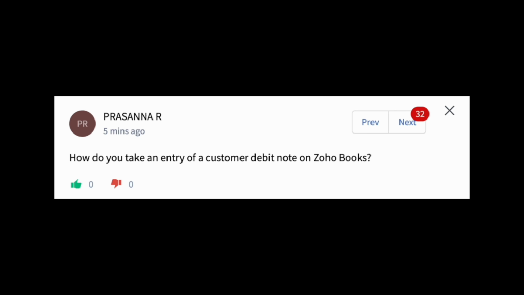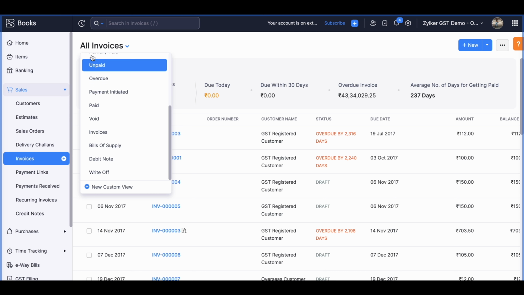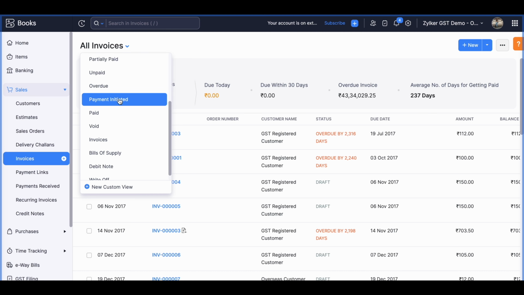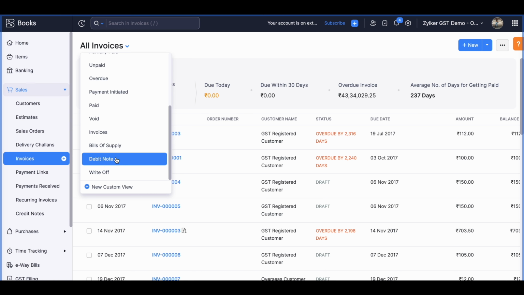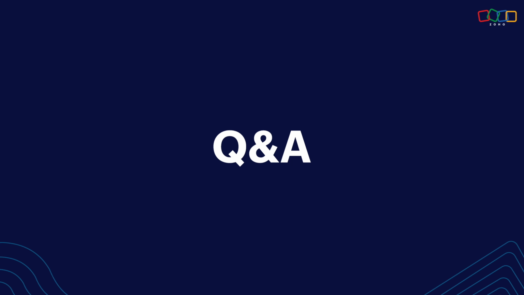So we have a question here: how do you take an entry of a customer debit note on Zoho Books? Here, let me show you. In the invoices tab under all invoices filter, you will get an option called debit note separately. So you can make use of this filter to get the debit note details for the respective period.